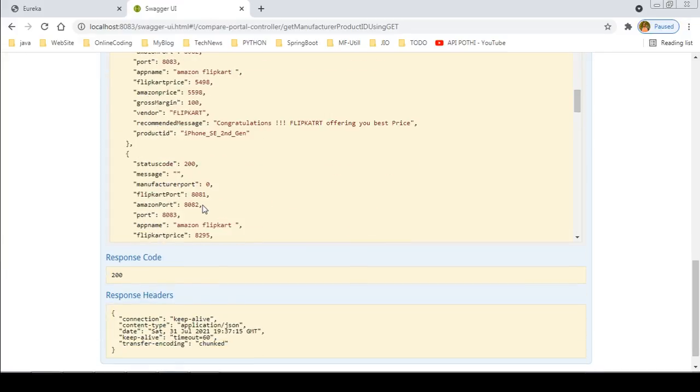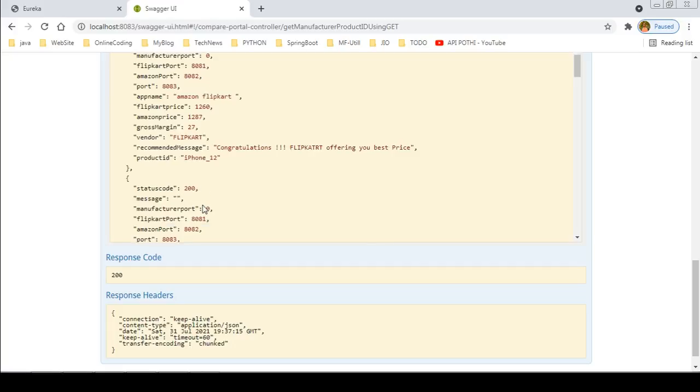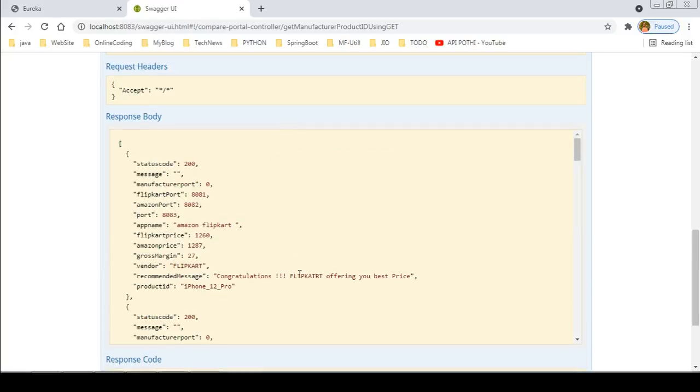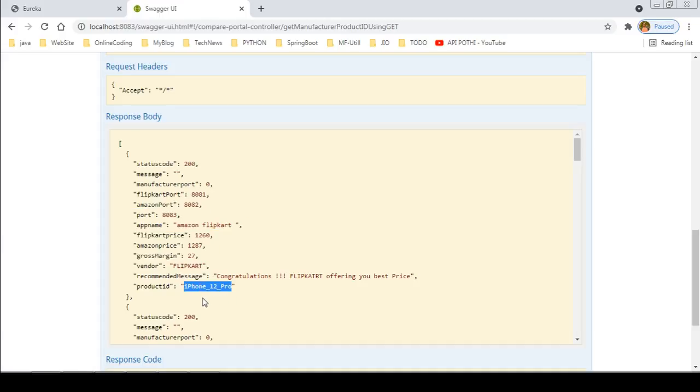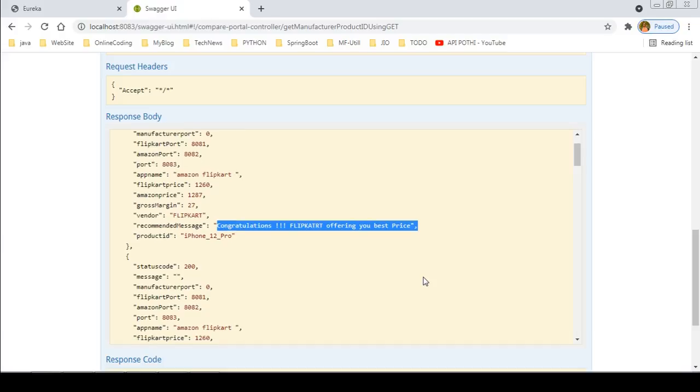Now if you see here, it is giving you the response for each product. For the product, Amazon's price is this one. Where is the product ID? Okay, here. If you see iPhone Pro 12, Flipkart is giving 1260, Amazon is giving 1287, gross margin is 27. So the recommended vendor is Flipkart. Message is, congratulations, Flipkart offering you the best prices.